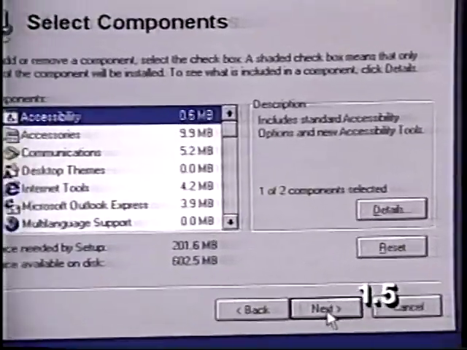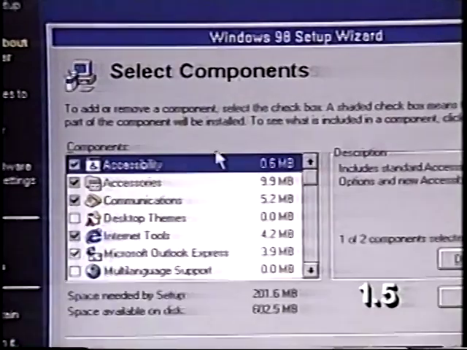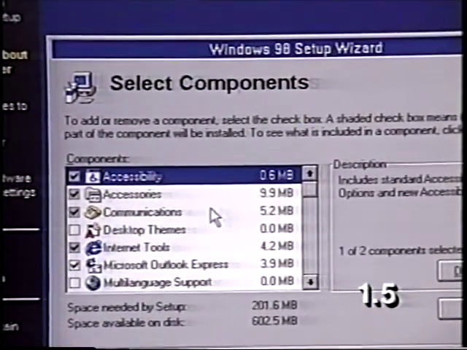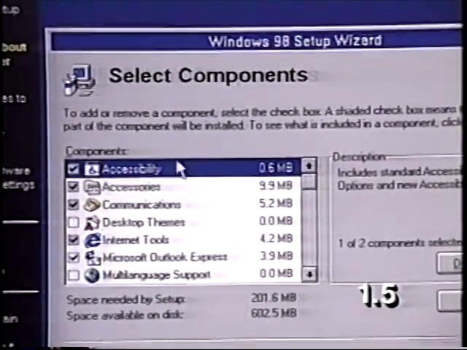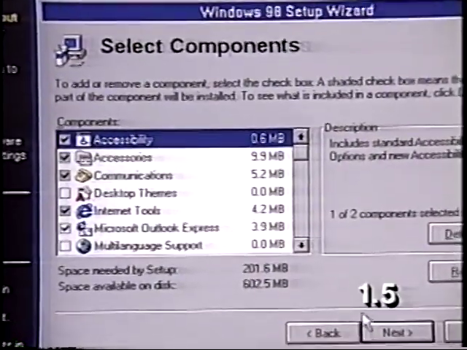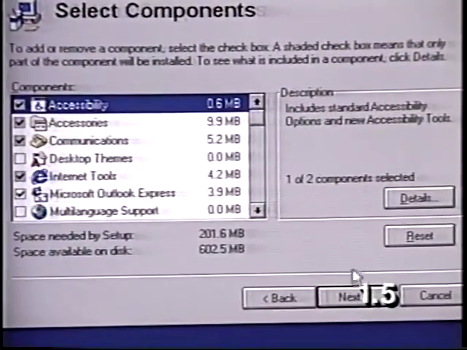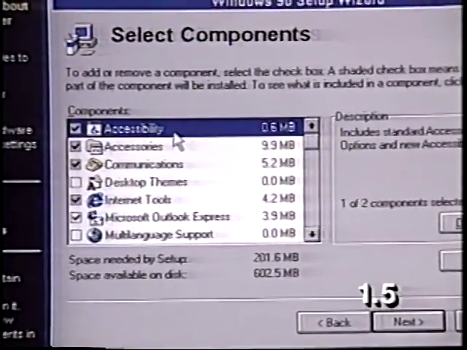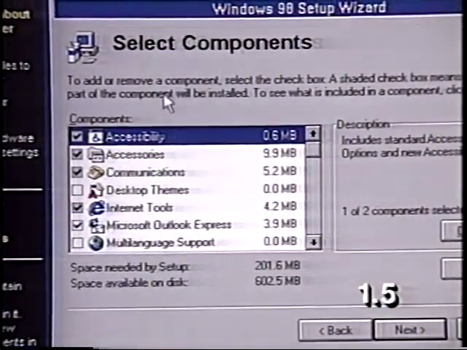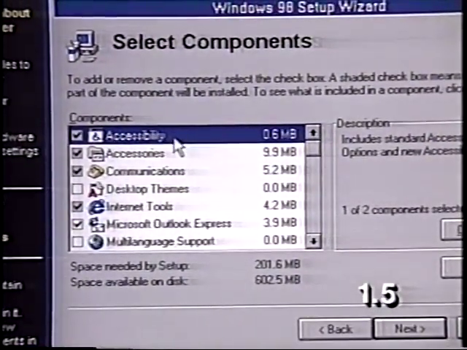Here we can select from the components that we'd like installed for Windows 98. If we simply want to accept the defaults, we can leave all these alone, and we can simply click Next. However, if we'd like to select the different components, we can do this very easily. Notice the first option here under Components is Accessibility.